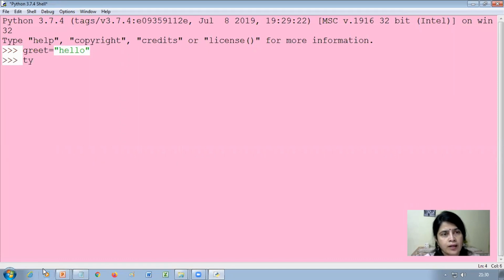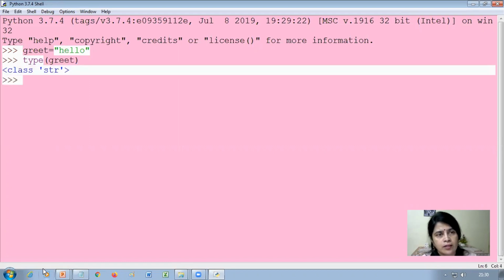So I use double quotes, and if I would like to see the data type of it, I can use the type function and see it belongs to class str. So either we can use double quotes or we can use single quotes as well. Multi-line strings we will see next. If we see the data type of this, it belongs to string.